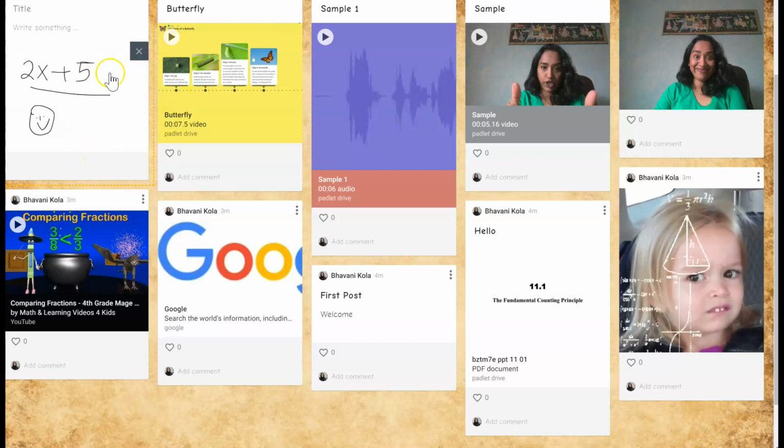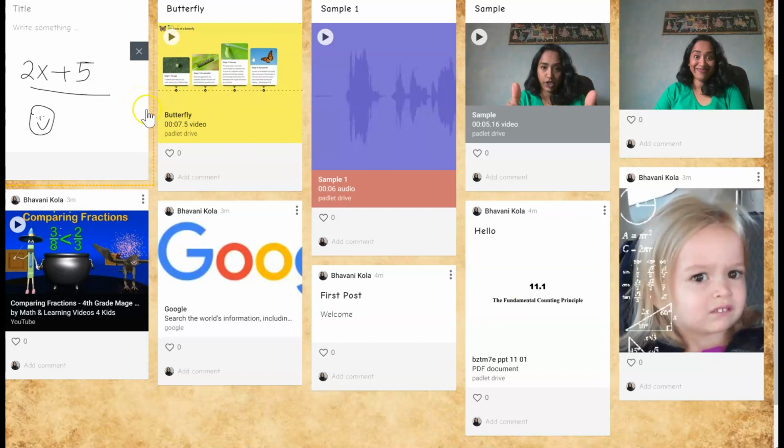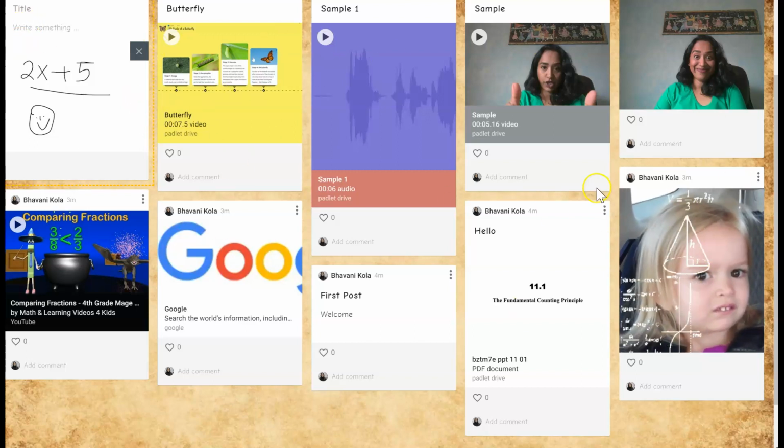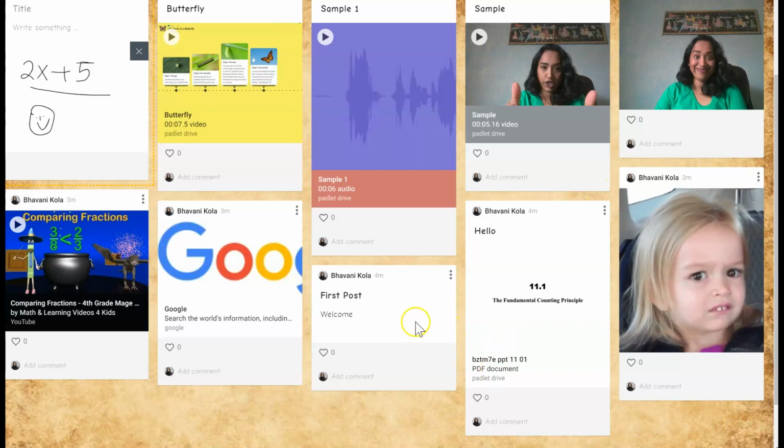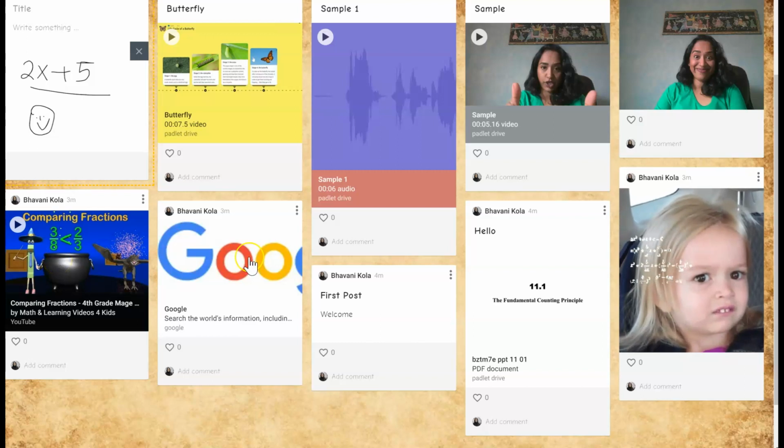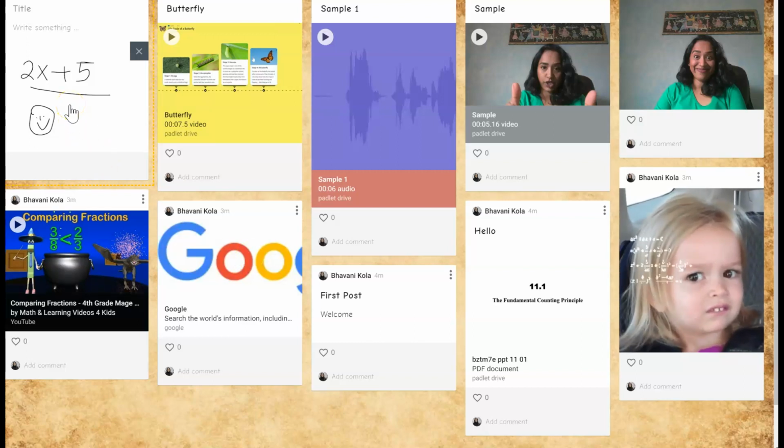You want a white background, you want a black background, you can do however you want it. But these are different ways that you can have your students comment. Just a plain comment, a file, a GIF, a picture, a video, an audio, screen recording, embedding videos from YouTube, embedding your websites, and your interactive whiteboard.